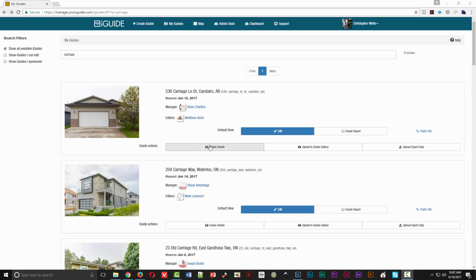There's a whole bunch of buttons here. There's an edit button for most of your settings. There's a report button, so when the iGUIDE's done drafting, you can have immediate access to the iGUIDE report and all its links. You can just click on the public URL button to see the actual iGUIDE itself. iGUIDE Details allows you to get into some other settings as well. And then there's two buttons down here that are really important, Upload to iGUIDE Gallery and Upload Export Data. Those are the buttons that you click on to upload pictures and the iGUIDE data.